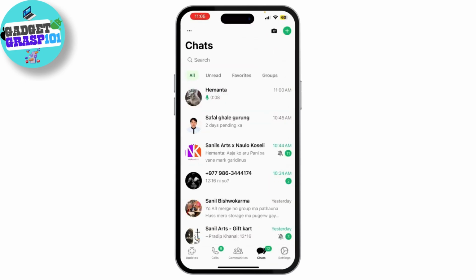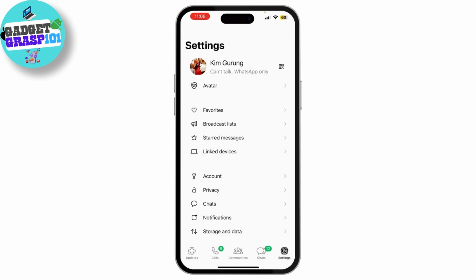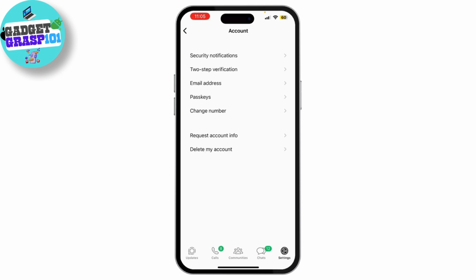Now we need to access the settings. Now let's go to account settings. In the settings menu, tap on account. Here's where you can delete your account. Scroll down and tap on delete my account.